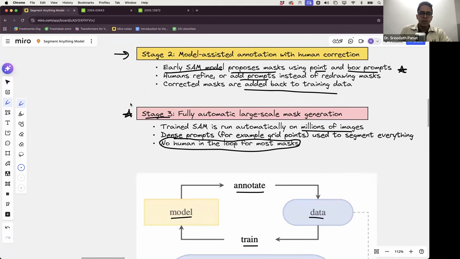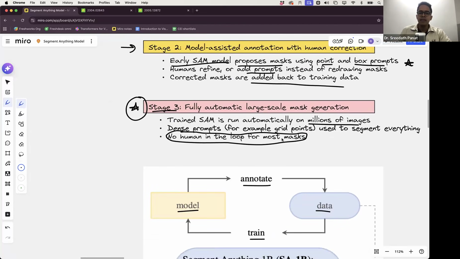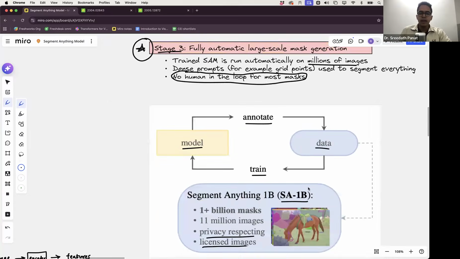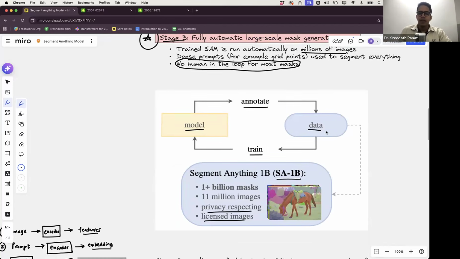So stage 3 was used for producing the data, but this data production was not for creating some public benchmark or anything. It was used for training the SAM model itself. The final data set which resulted from this was called SA1B, and that data set itself was the one on top of which the Segment Anything model was trained.